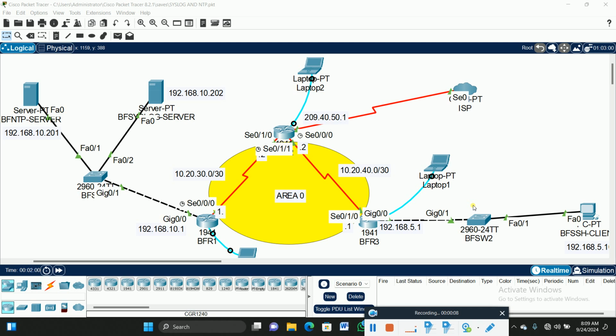Okay, once again, we have gathered another day to continue what we started last week. So far, we've configured the NTP and the Syslog service, and we made sure that BFR1, which is router 1, has the time and also sends its message log to both servers.